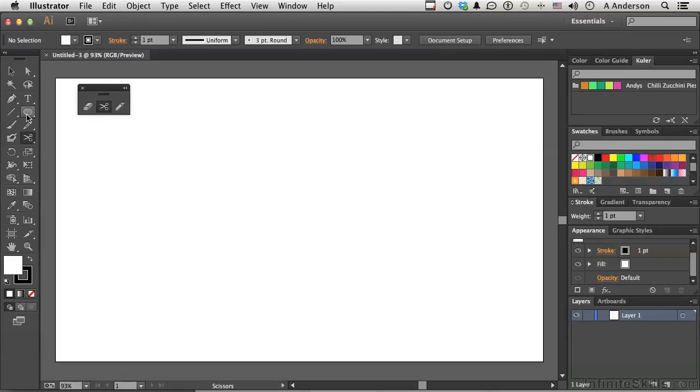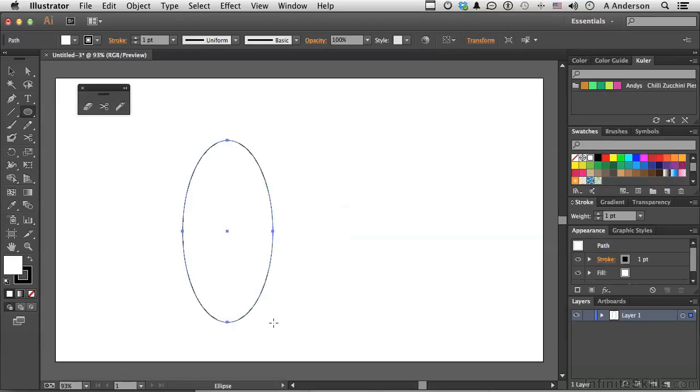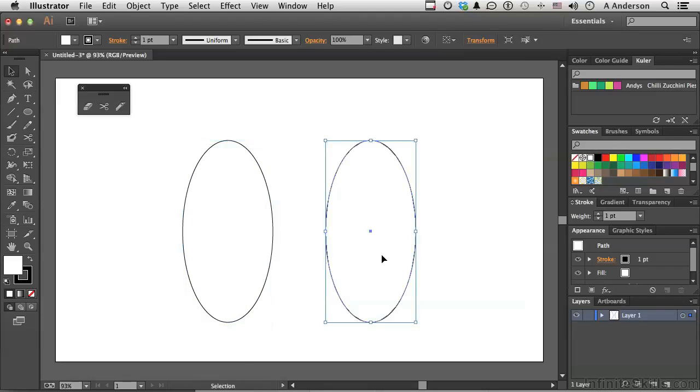Come over and pick up your ellipse tool and draw an ellipse, say like that. I'm going to pick up my regular selection tool, hold down my Alt key, that's the Option key on a Mac, Alt in Windows, and that makes a copy because I want two of them. There you go. Now, go ahead and select both, just kind of run across them like that, and let's give them a color so we can see them a little bit better. Yellow works fine.